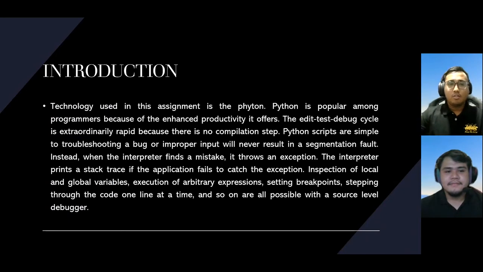Introduction. The technology used in this assignment is Python. Python is popular among programmers because of the enhanced productivity it offers. The edit, test, debug cycle is extraordinarily rapid because there is no compilation step. Python scripts are simple to troubleshoot; a bug or improper input will never result in a segmentation fault. Instead, when the interpreter finds a mistake, it throws an exception.